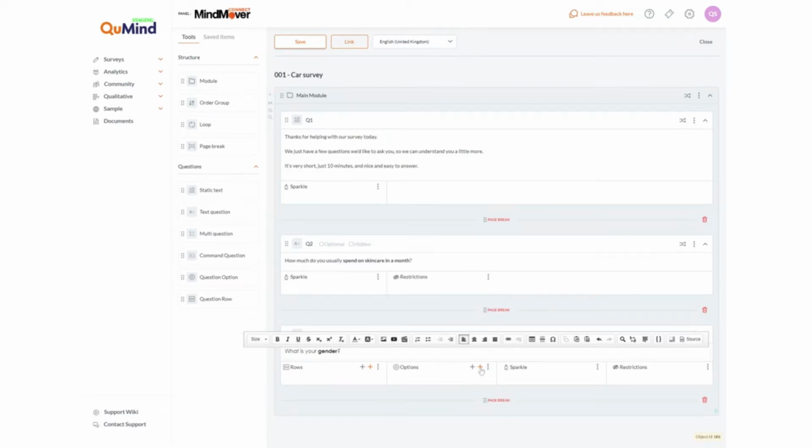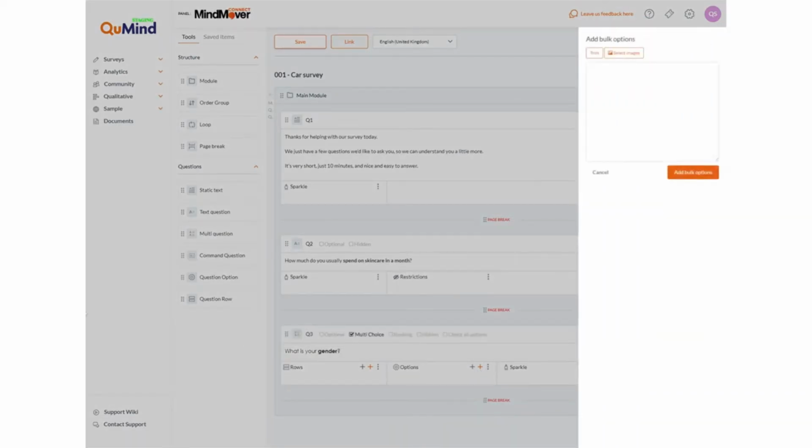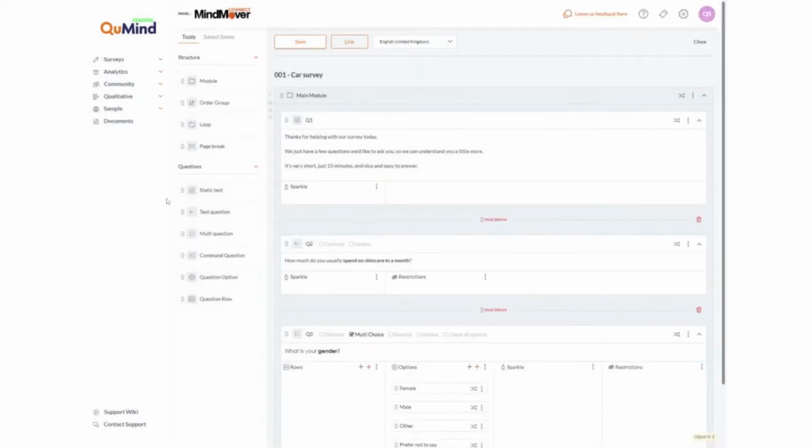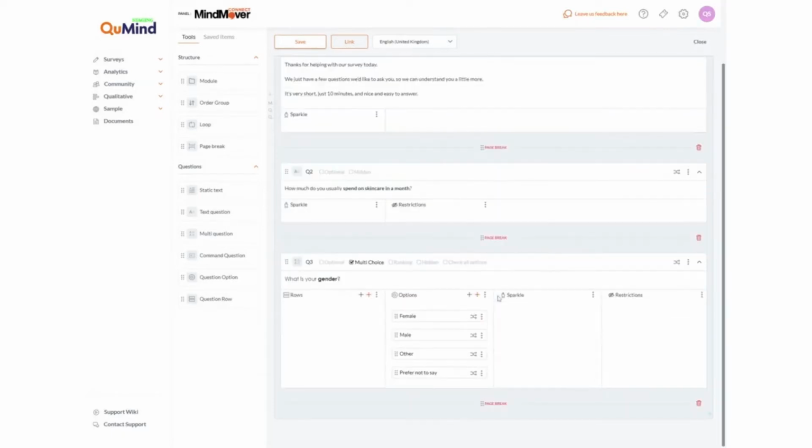To add in your answer codes, simply click on the orange plus sign, and this will allow you to add in multiple answer codes in one go into the survey. Add bulk options, and you will see we now have all the options available to us in this particular question. Because this is a gender question, we will disable multi-choice, making it a single code response, and we will save our changes so we don't lose our work.